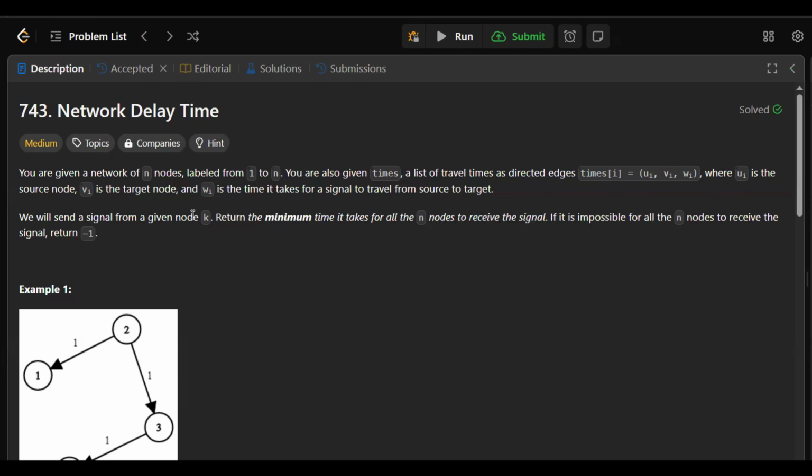Welcome to the solution of LeetCode problem 743 named Network Delay Time. In this problem, you are given a network of n nodes labeled from 1 to n, and you are also given times, a list of travel times as directed edges, where each element consists of u, v, and w, where u is the source node, v is the target node, and w is the time it takes for a signal to travel from source to target.